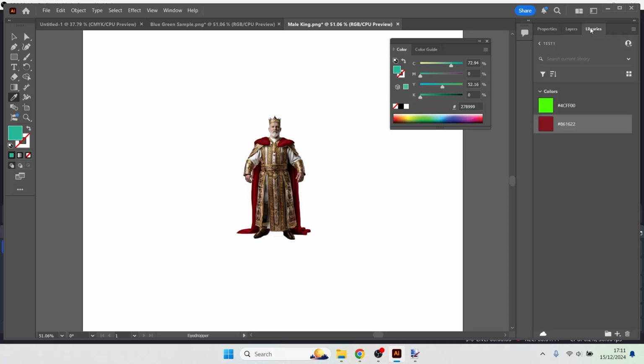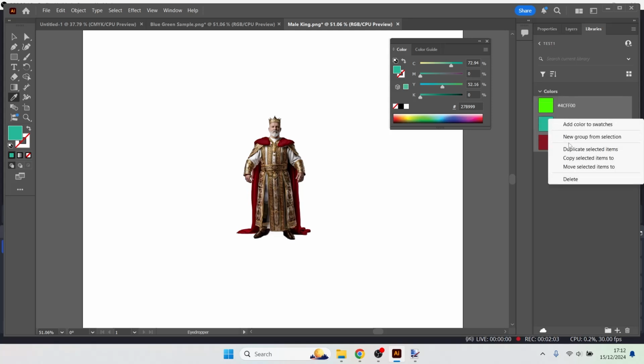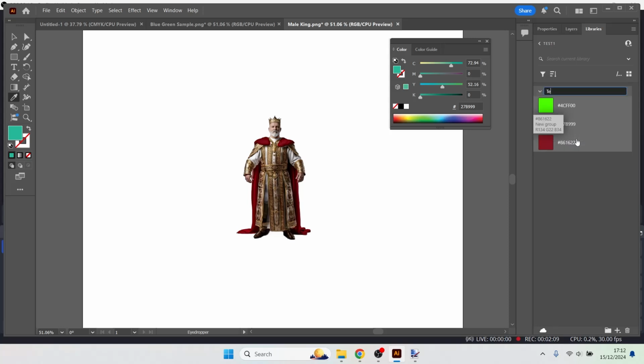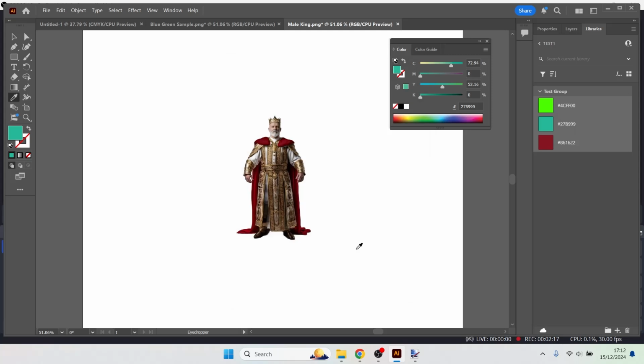if I go back to the libraries panel, and if I go back to this plus button, I can add that blue. I can use the shift or the control key on my keyboard. I click on these things. I can right click and say new group, and this will be my test group. Say OK to that. So that was how I created one of these groups.